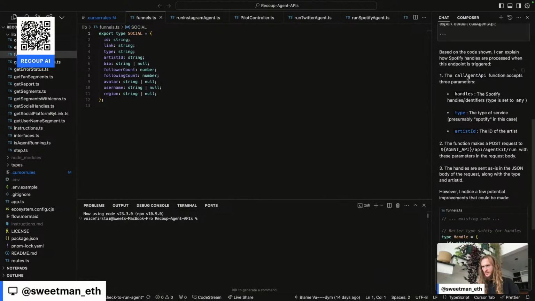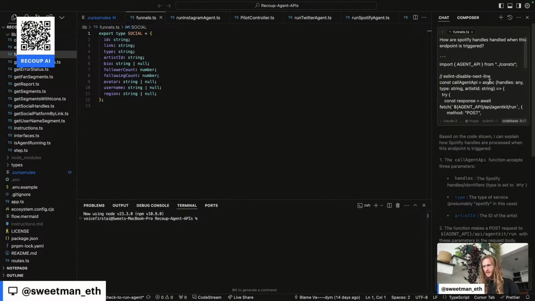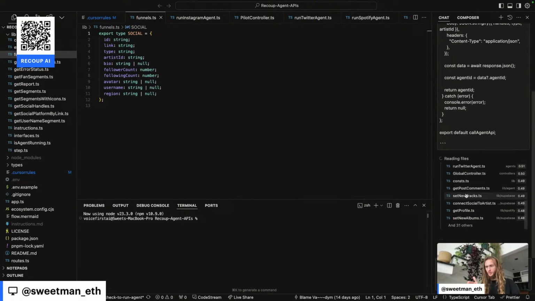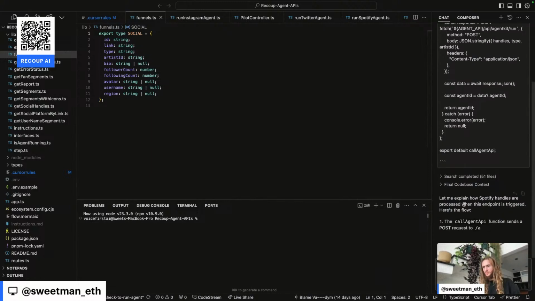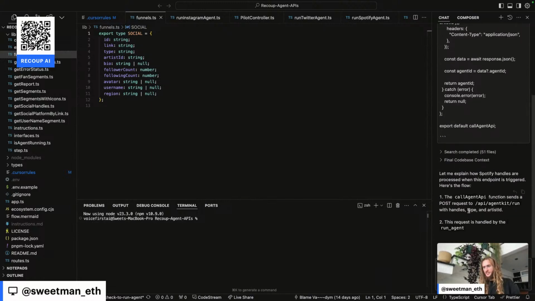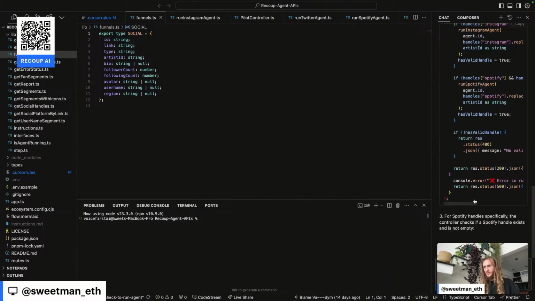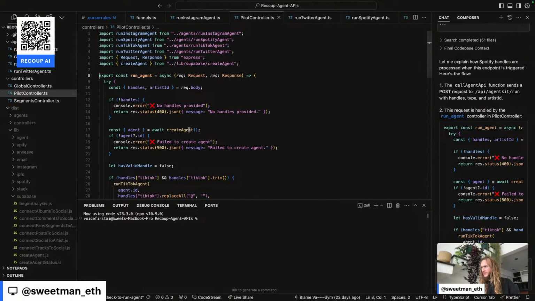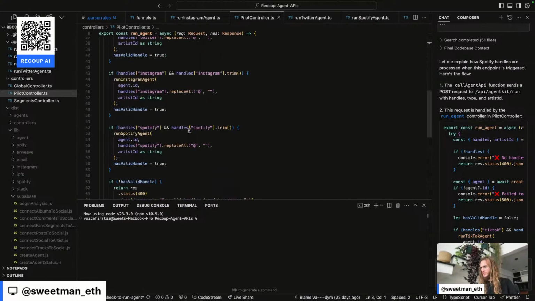Based on, let's stop this. I don't know if I did Command Enter to search the whole code base because I didn't see any. There we go. I wanted it to read files. This is what I was looking for. Let me explain. The call agent API function sends it to run. Run agent is right here. Where's Spotify? TikTok, Twitter, Instagram, Spotify.